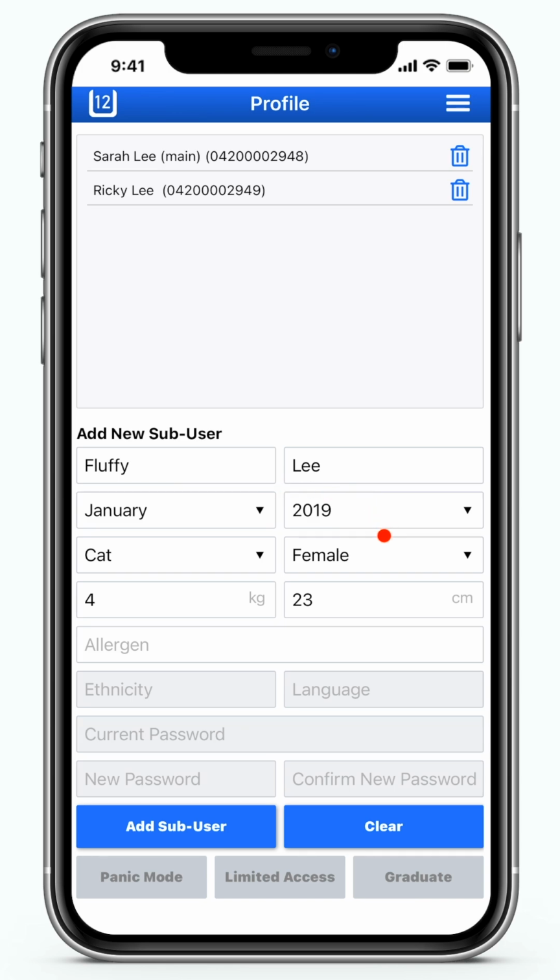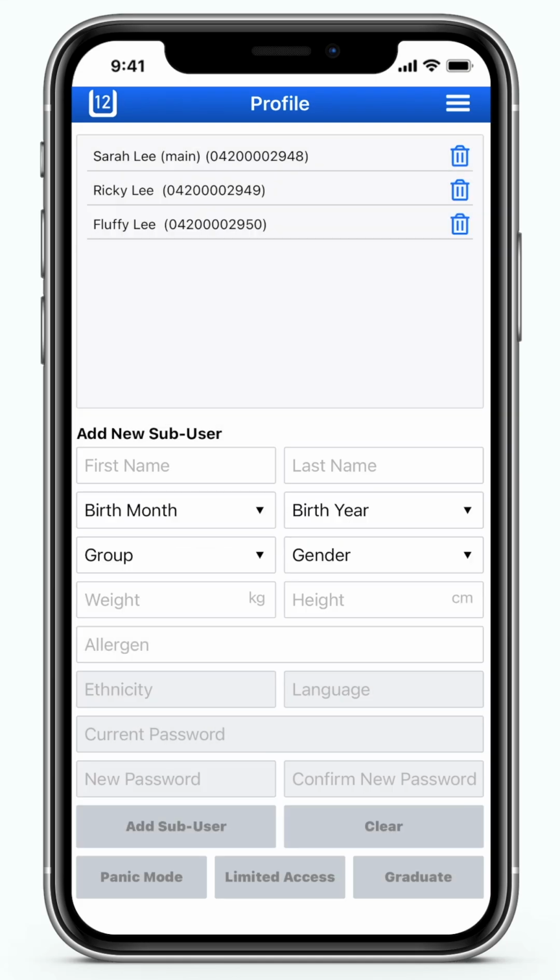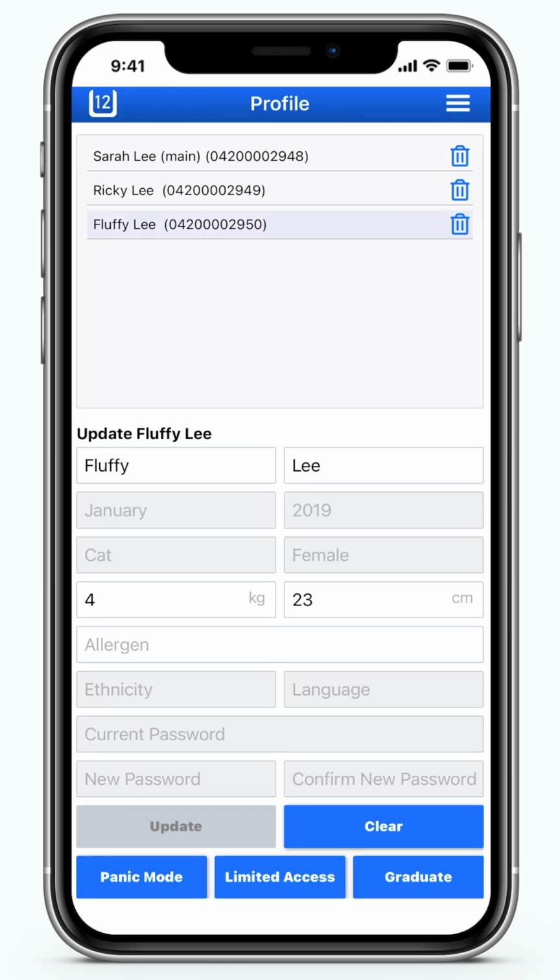Let's make sure the birth month, birth year, group, and gender are correct because once saved, I will need to contact 12U12 account and support to make changes. Now, tap the Add Subuser button. Tap OK to confirm the entries. Fluffy Lee has been added to the user container. Now let's check Fluffy's profile. Everything is saved correctly. I can now enter data for Fluffy on any page.